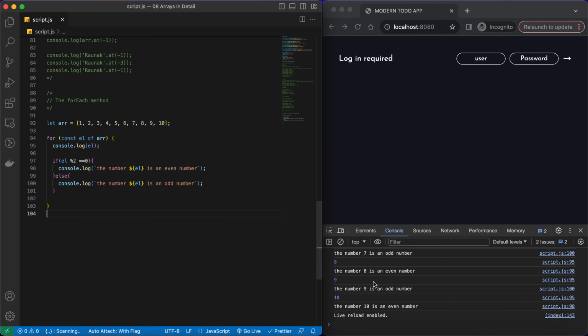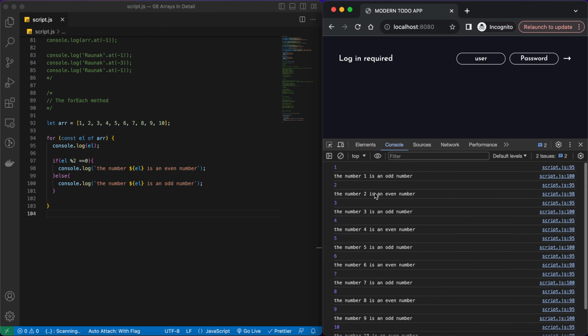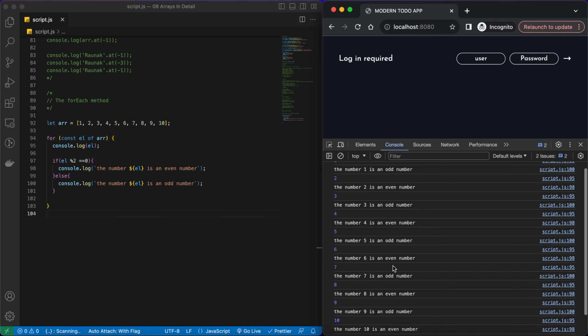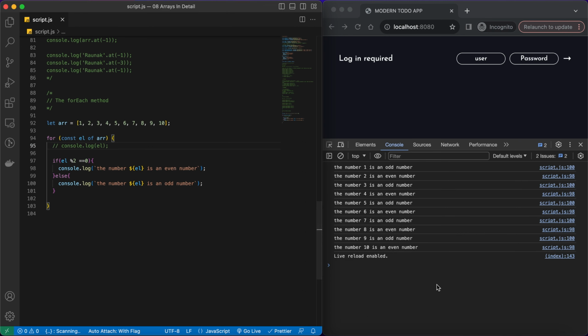Now if you check our logs, see here we are getting the number 1 is an odd number, 2 is an even number, 3 is odd, 4 is even, like so. And let's just quickly comment out this one. Yeah, so now we are getting our nice strings in the console log.